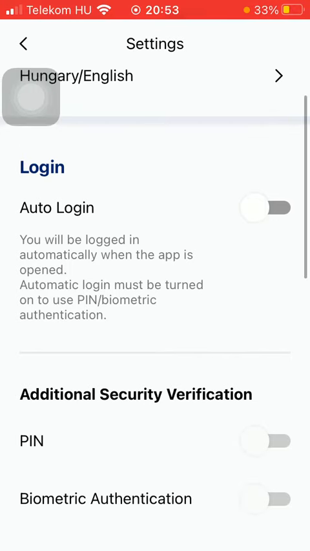And here you can find this login section, including the auto login feature, meaning that you will be logged in automatically when the app is opened. And this feature must be turned on to use the PIN or biometric authentication. So tap on this button in the right side and then the auto login feature will be enabled. If you want to disable it, just come back to this section and tap on the same button again.